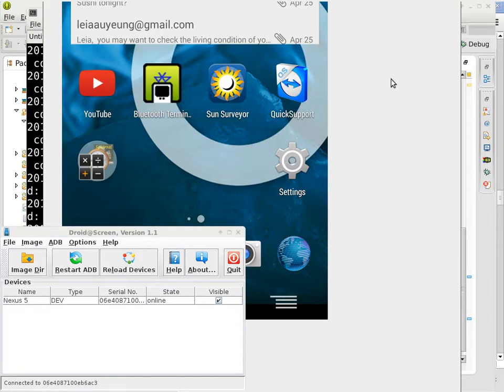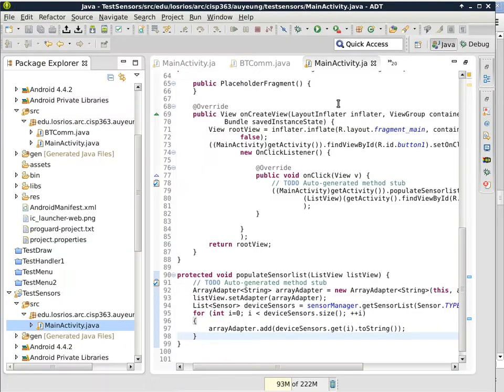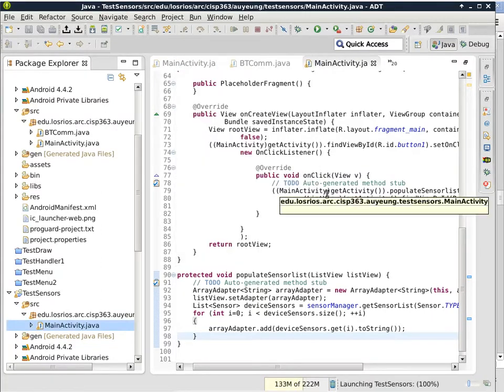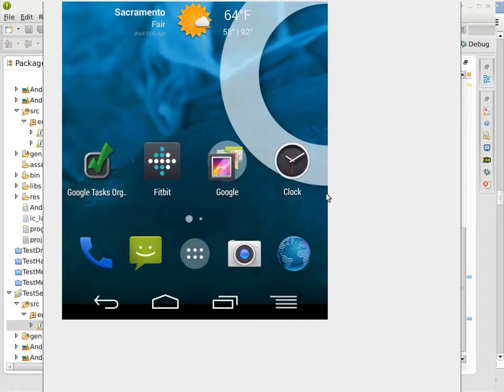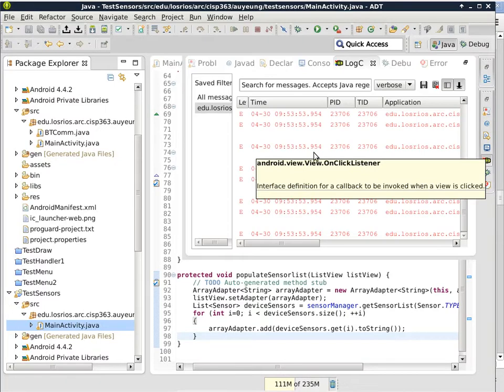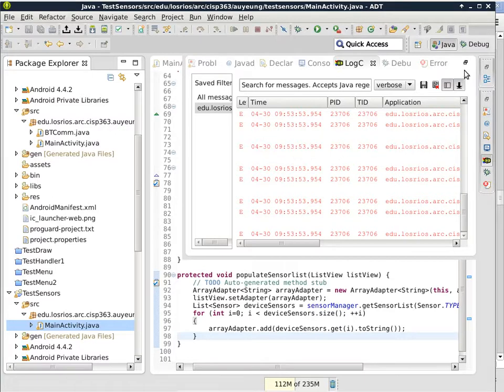And while it is doing this, we'll go ahead and run the program. So here we'll go ahead and run the program on my actual device. What is Eclipse doing? It's launched, but it has a problem. It closed prematurely. All right, that's fine.